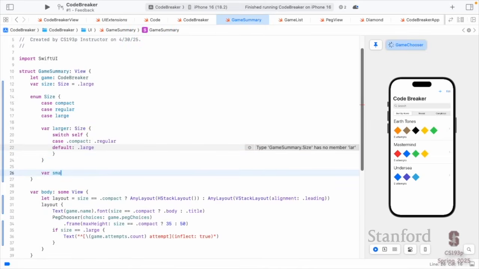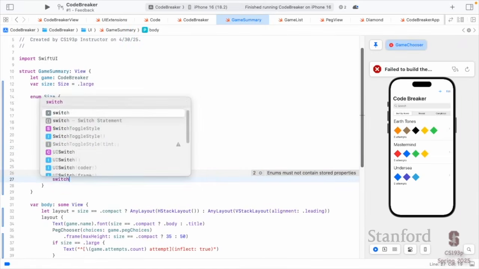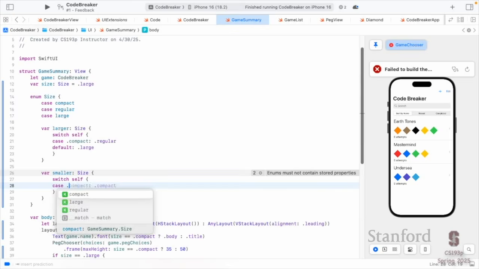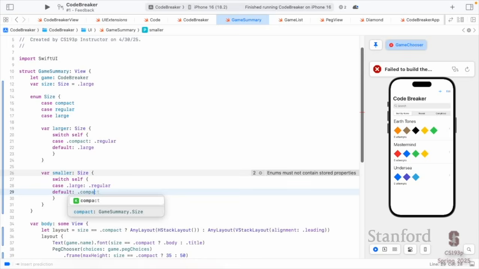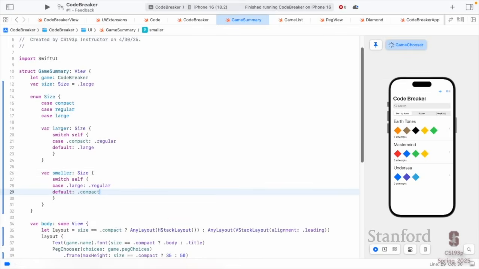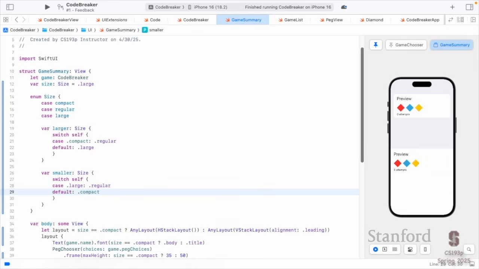And same thing down here with smaller, switch on myself. In the case that is large, I'm going to go down to regular. Otherwise, I'm going to go down to compact. So regular or compact go to compact in smaller, and large just goes to regular. So that's all we need to do to have the infrastructure to add this new pinching gesture. So let's go add that pinching gesture.